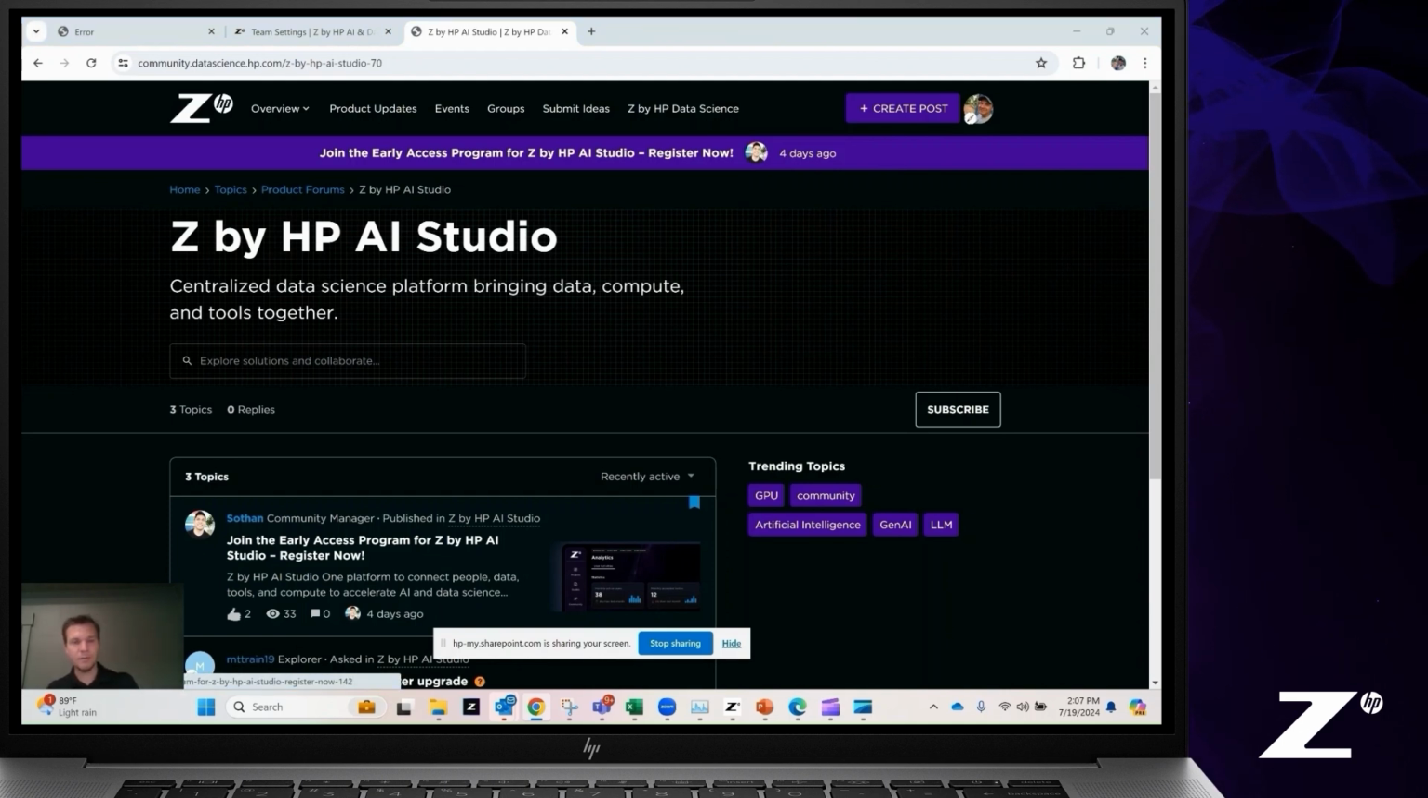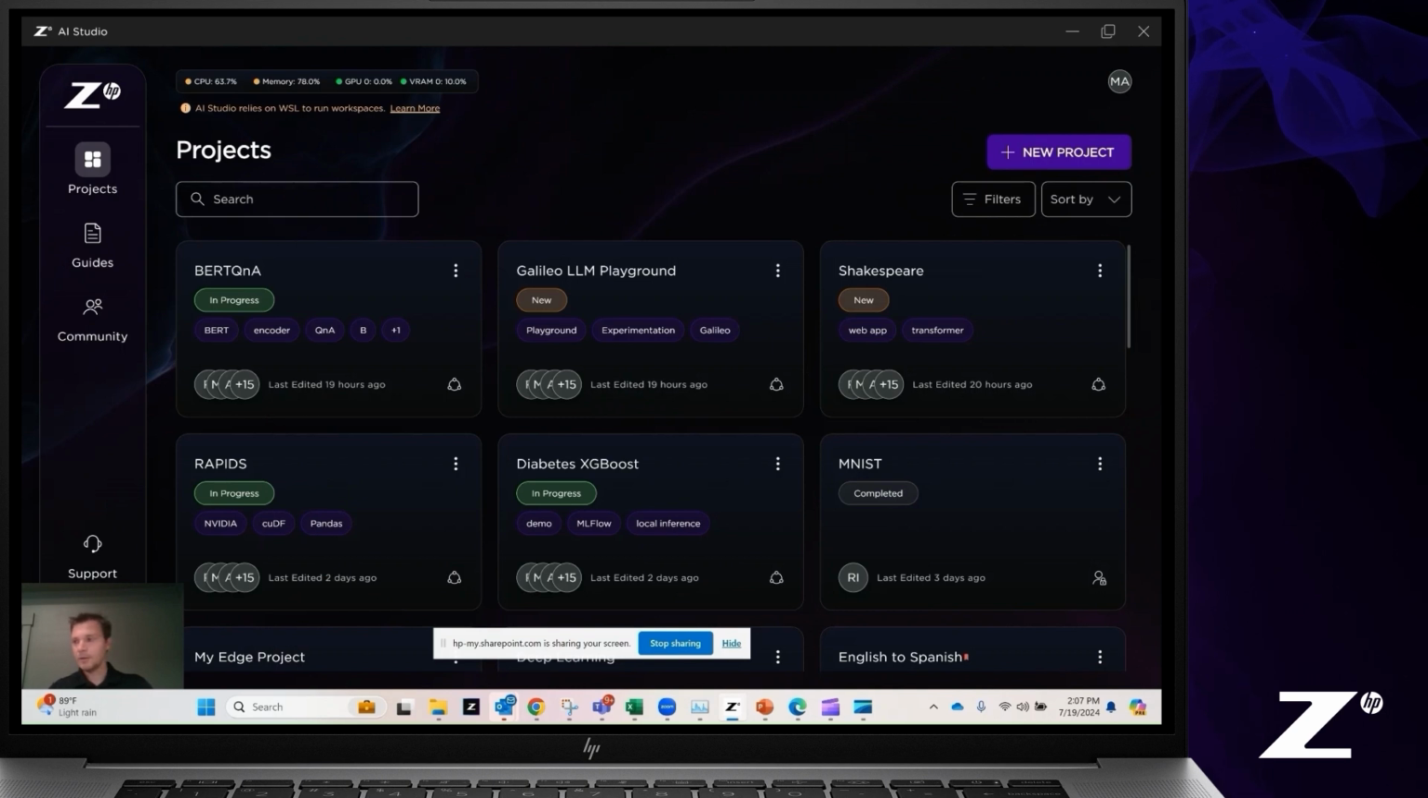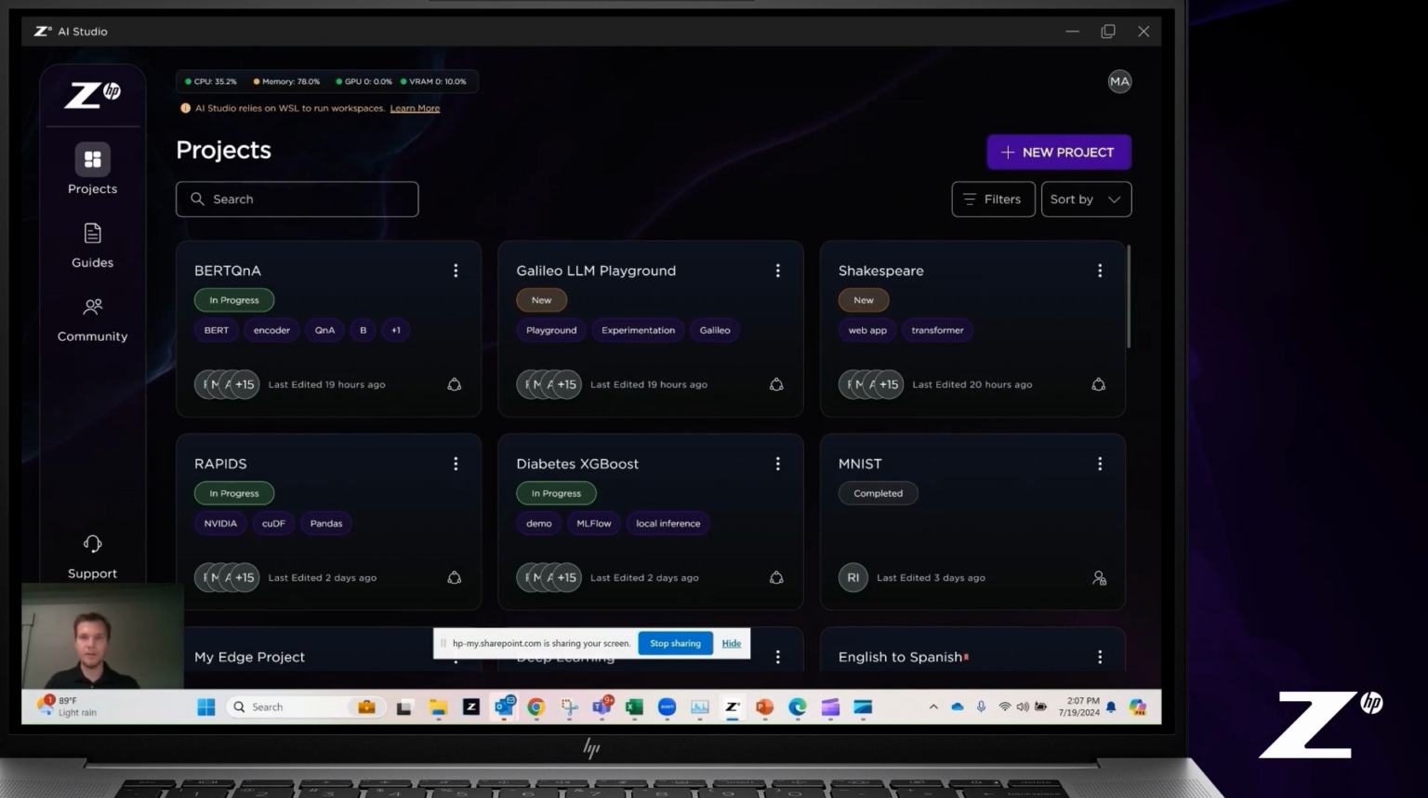Definitely recommend checking out the community when you get a chance. We'll be posting lots of product information as well as other hot topics about data science, as well as future roadmap and where we're going with data science in the future.